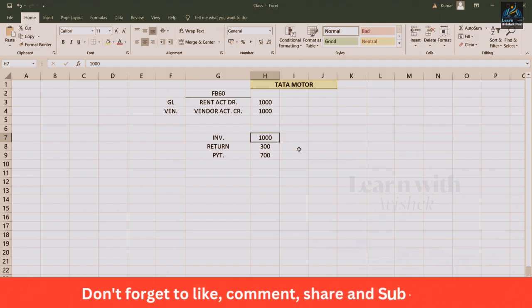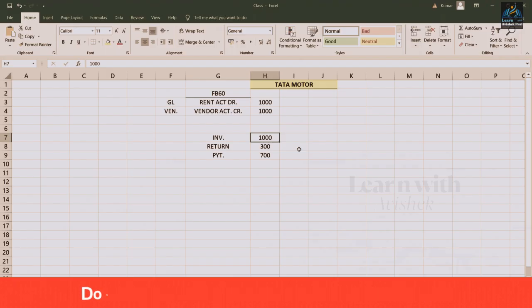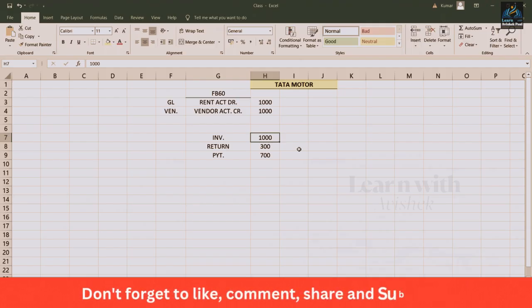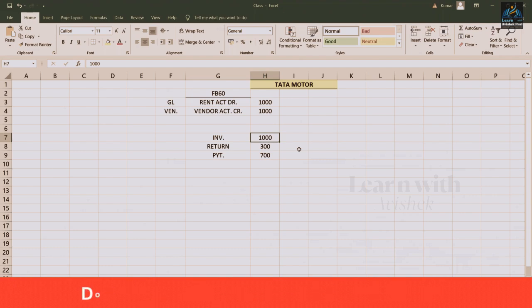So again, what is happening, guys? The Accounts Payable help desk team is going to contact the vendor and will say that whatever the amount was earlier, we used to pay 700 only, but this time you sent us 1000. So kindly clarify. Now the vendor will accept the mistake.